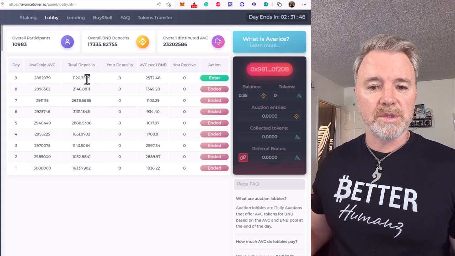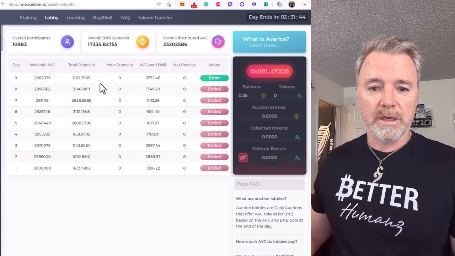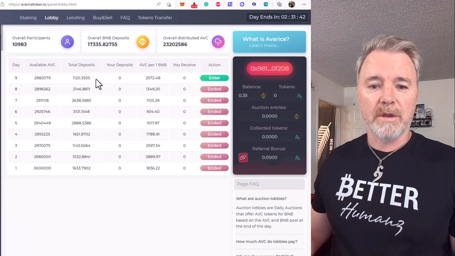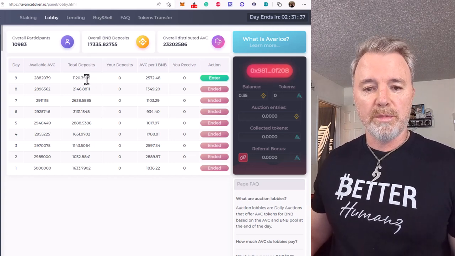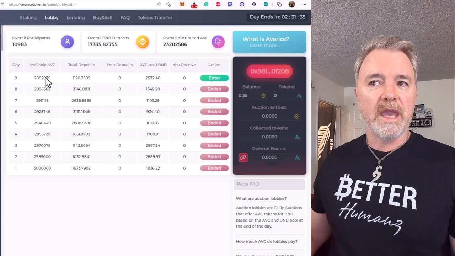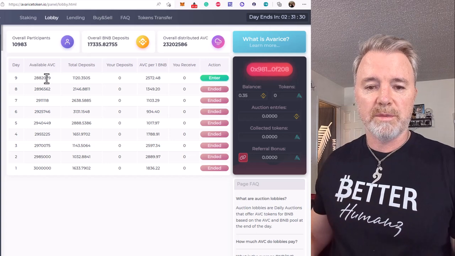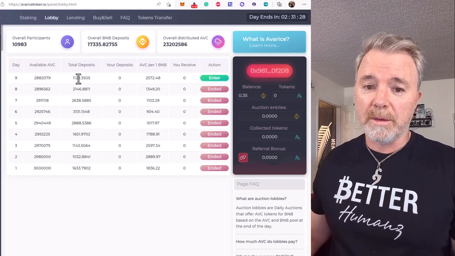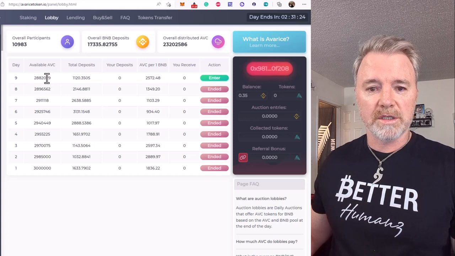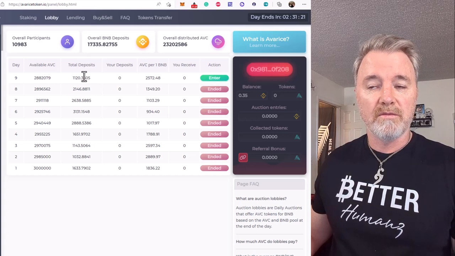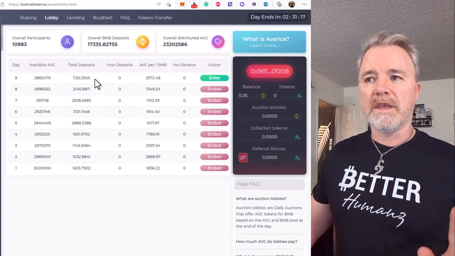So, for example, if 10 people invested BNB today, and let's say they all put in one BNB, they will all get an equal share of these tokens at the end. It'll get distributed evenly to each person. But if somebody puts in two BNB, they'll obviously get more tokens. So you get distributed tokens depending on the ratio of BNB that you have relative to everybody else. So now that you know that, that's just the basics.